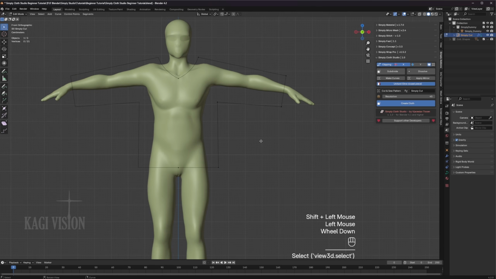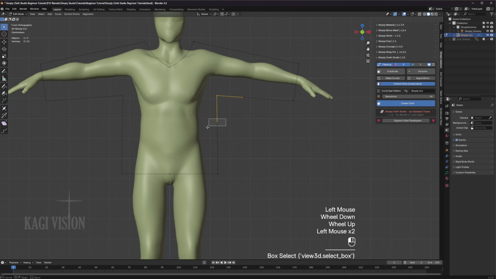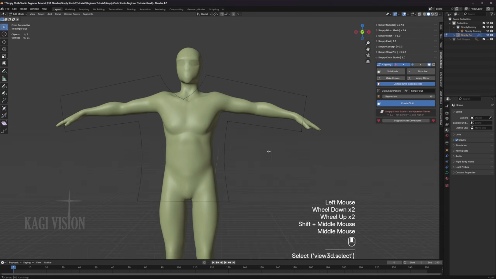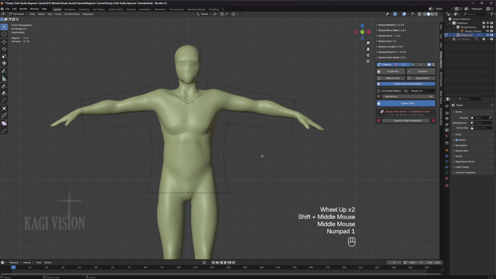And now we can make it fit like we want. So let's say I want this part to be more tight. I can just round it like here. Adjust this a bit. And that's looking pretty good.